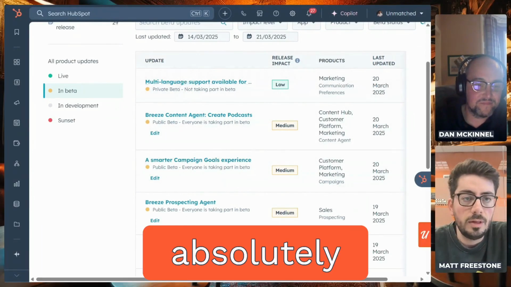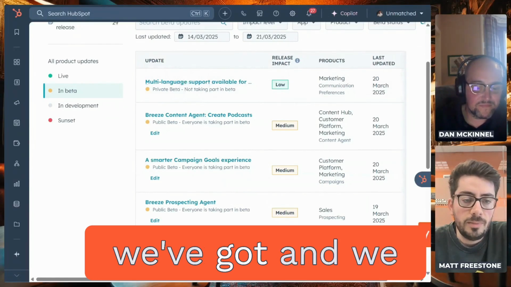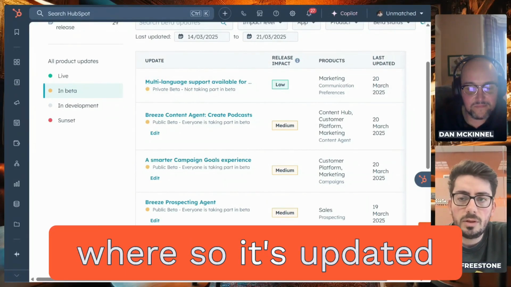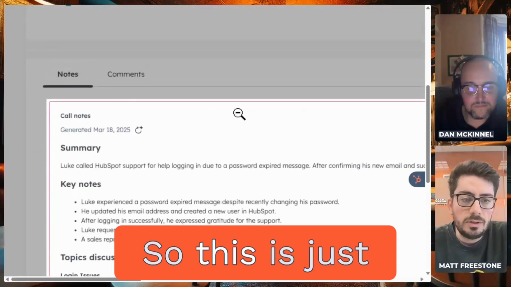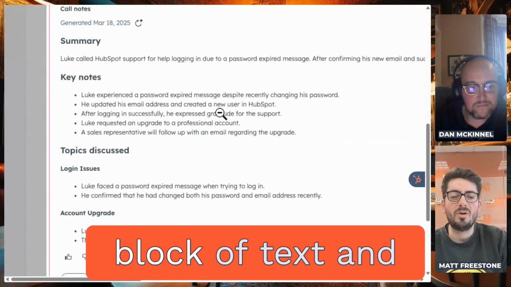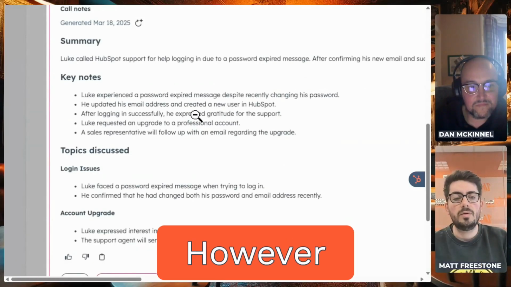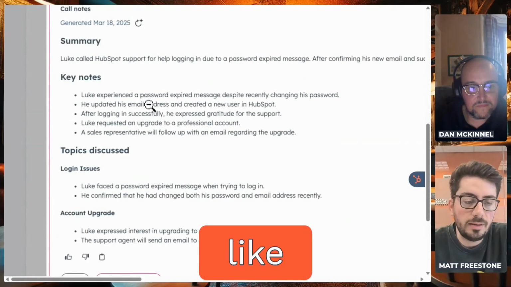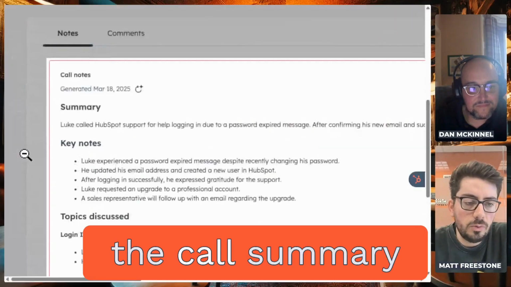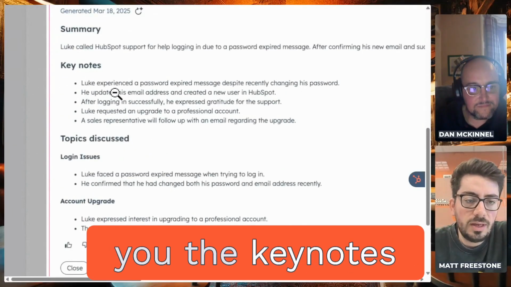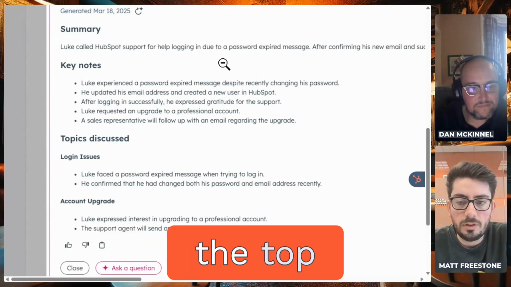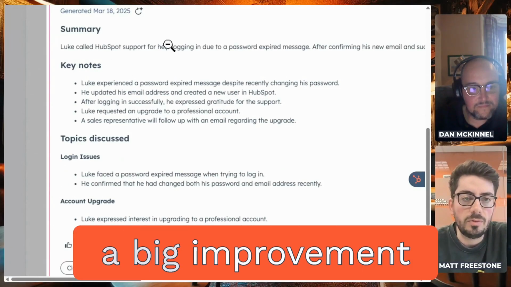Yeah, absolutely. So next one that we've got, and we spoke to a client about this one earlier, is updated call summaries. This is just the screenshot that HubSpot's provided, but the call summaries used to just be a bit of a block of text and they weren't that useful. However, this is getting much more Fathom-like. This is in the calling bit here, and you can generate the call summary, and it's actually giving you the key notes, the topics, all in a bullet point format with a small summary at the top. I think this is a big improvement, Dan. What do you think?